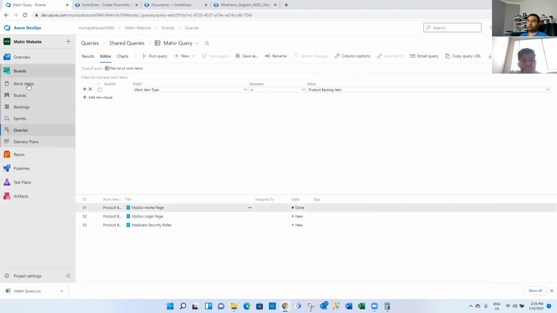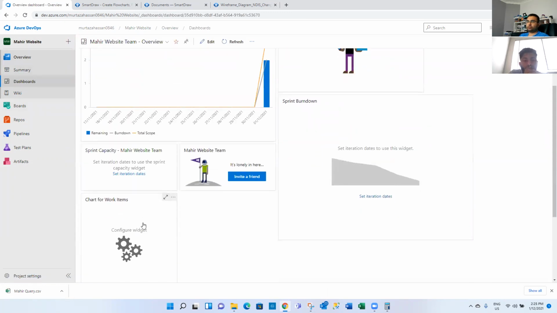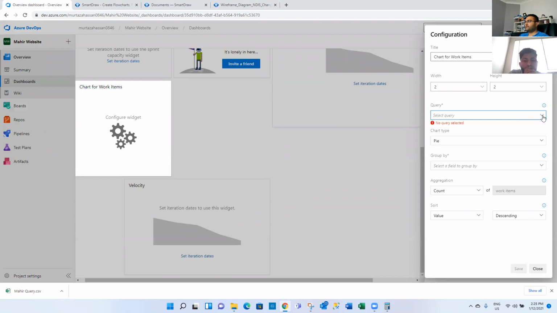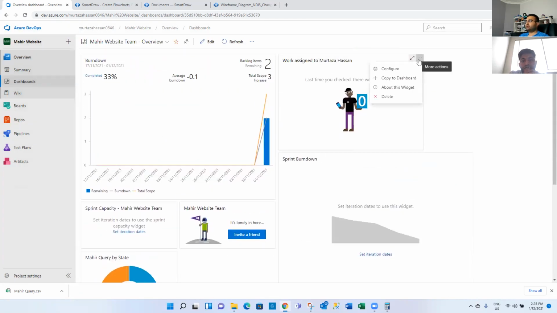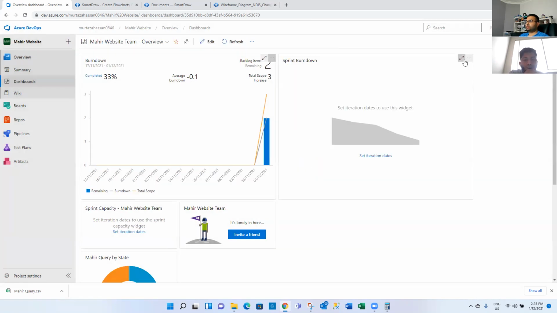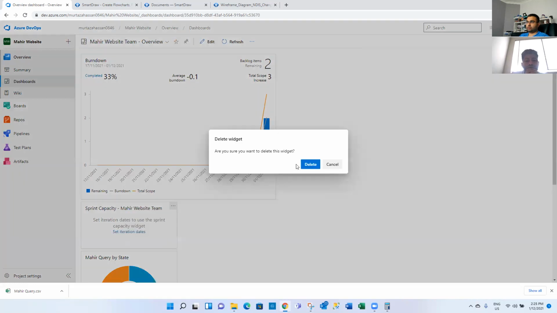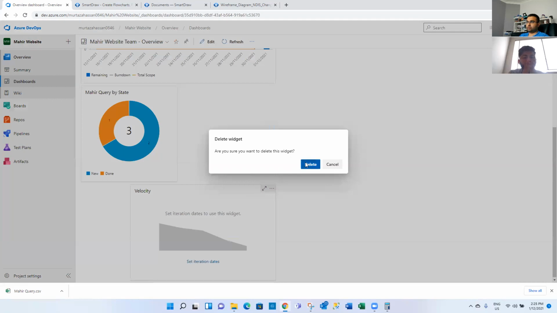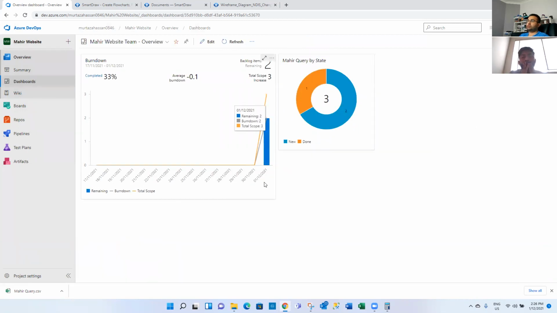And if we go back to the dashboard, what happened? Yeah, work items. So we click here, we configure, we go to queries, shared query, Mahi query. I want to group by state. Okay, save, done. We can see here, let me just delete all this. Okay, so you can see here, there's one done and there's two new. You know what I mean? So you can keep track of what's new, what's done, and so on.